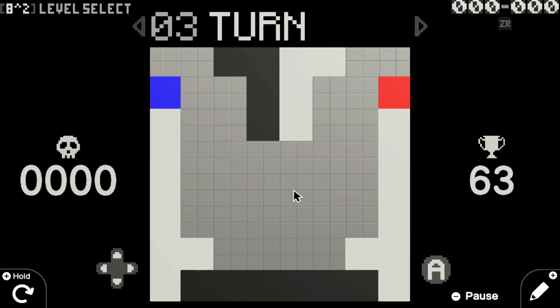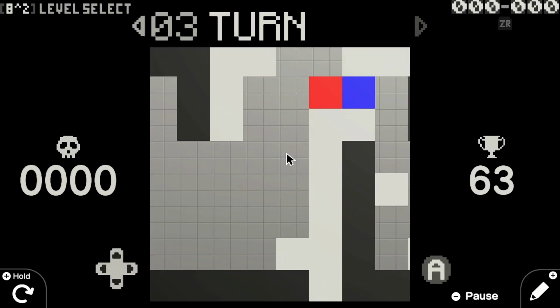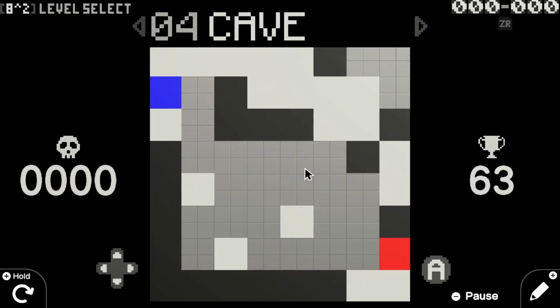It's called Turn because it looks like a U. Next level is Cave, made by RetroPop89. I think I copied it block by block. I just thought it's pretty cool. It's like a cave, easy difficulty, a little harder than the other games, but yeah.